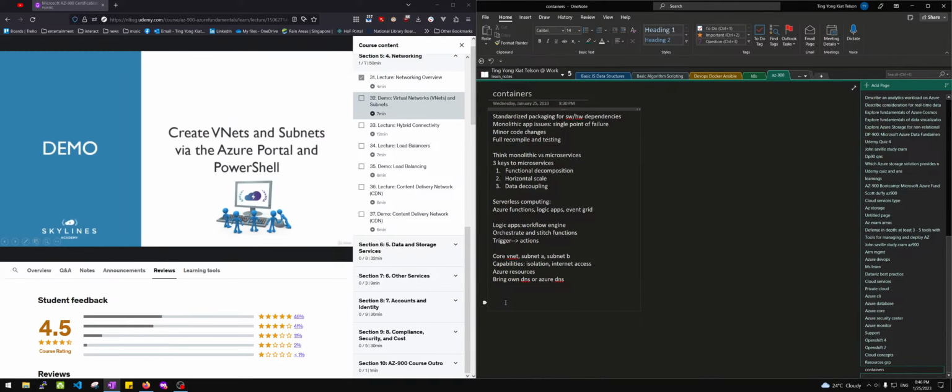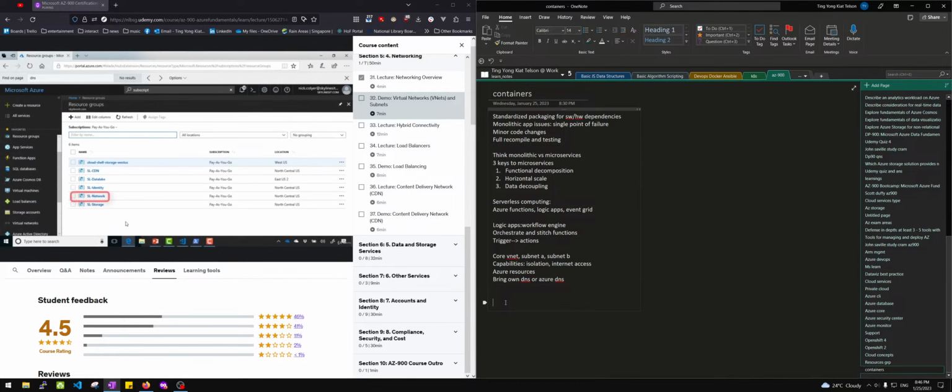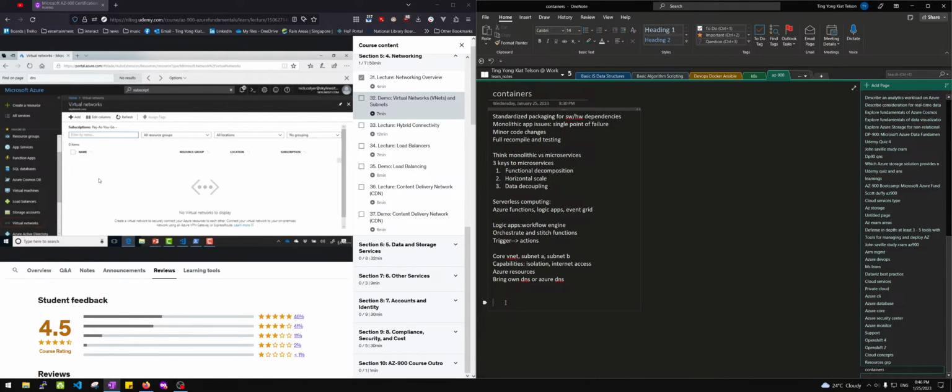In this demonstration, we're now going to go about creating a virtual network and a subnet via the portal, and then we will follow that on by creating a series of subnets using PowerShell so we can do things much more quickly. But let's get started in the Azure portal. So to begin with, I've already created a new resource group called SL-Network, and on the left-hand side, I'm going to select Virtual Networks. And as you can see, no networks currently present. So let's go ahead and select Add.